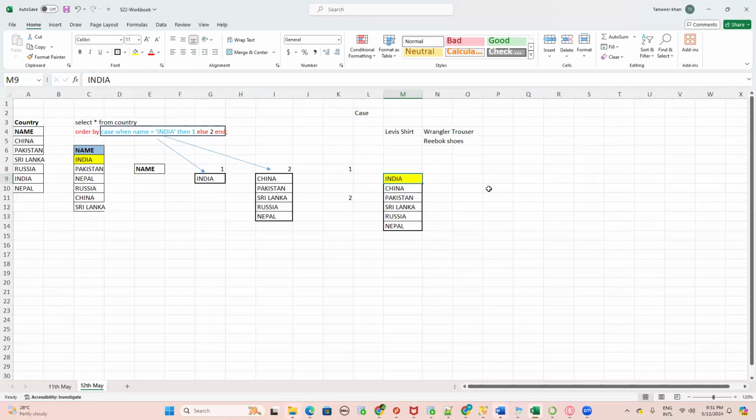Okay, good. Now, one question: why is it giving the output in random order? Because as you have shown, while doing it in Excel, there was a table with column A: China, Pakistan, Sri Lanka, Russia, India, Nepal. You pick India and put it at the top. After that, whatever was there, say China was the first, China should be second in the output. Why is it sorting it, or giving it in random order? It should give it in the order in which we supplied it. Okay, good.